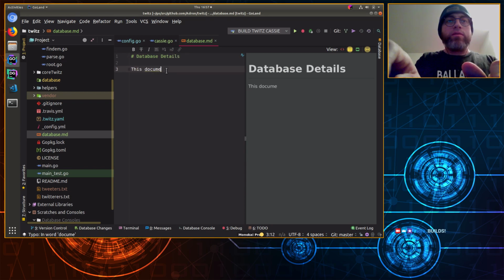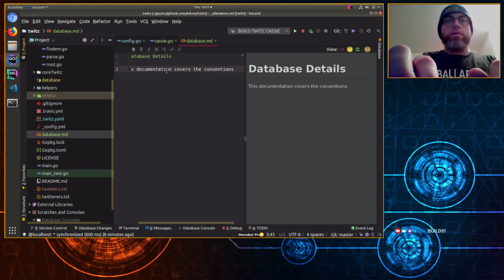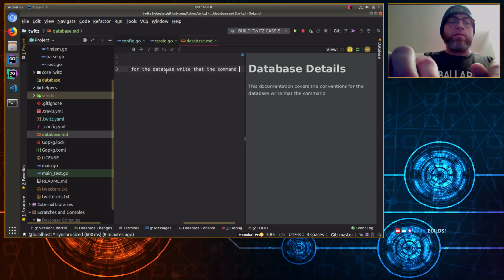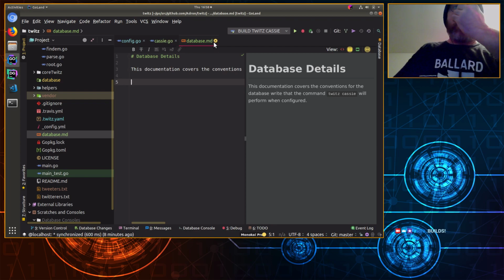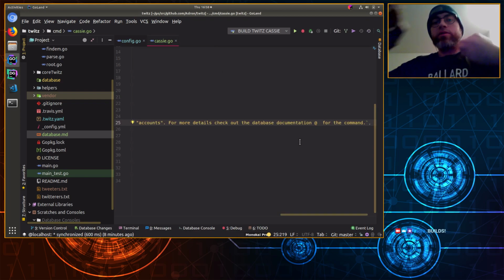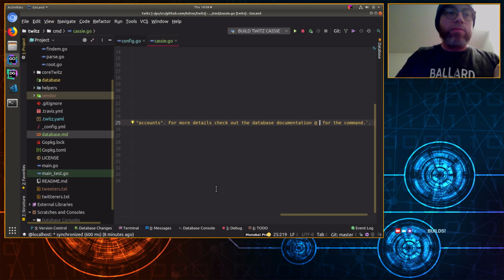This documentation covers the conventions for the database that the command twits Cassie will perform and configure. Alright, I'll add more to that later. We'll stick to the code for right now though. This documentation at command. Now feel free to throw comments or questions at me if you're curious what's going on or you just joined the stream.